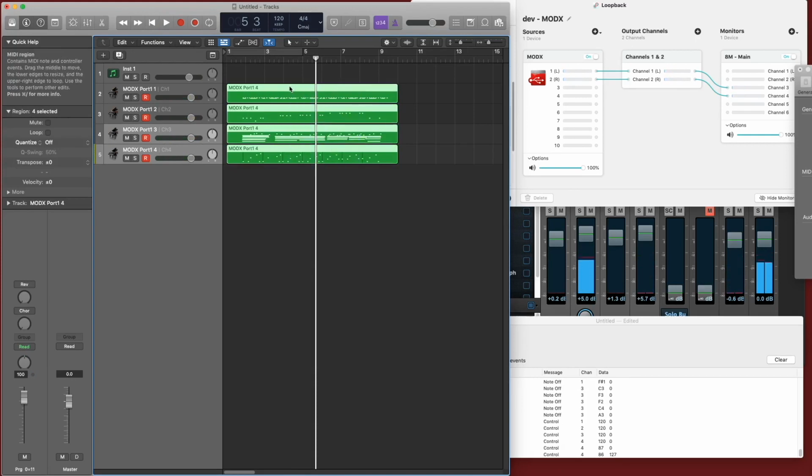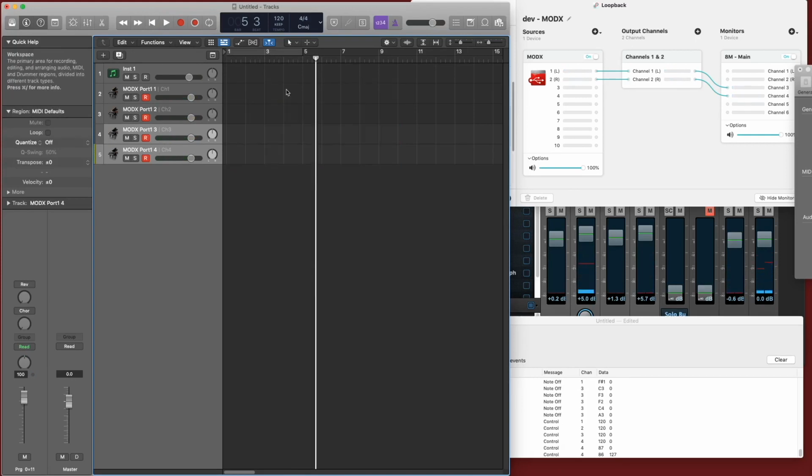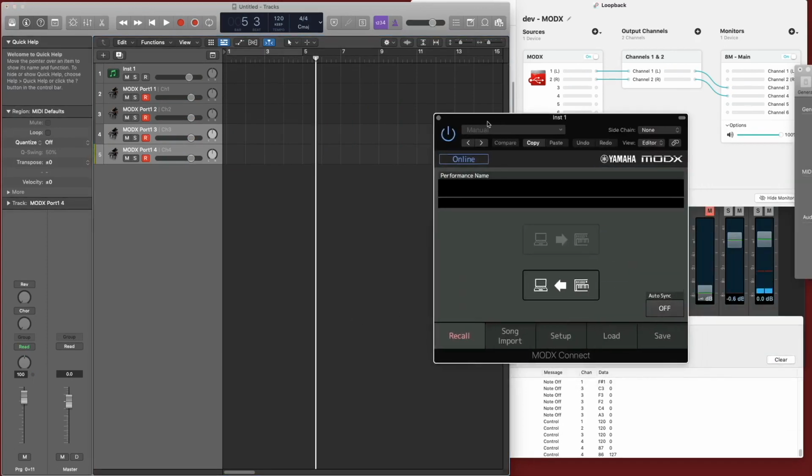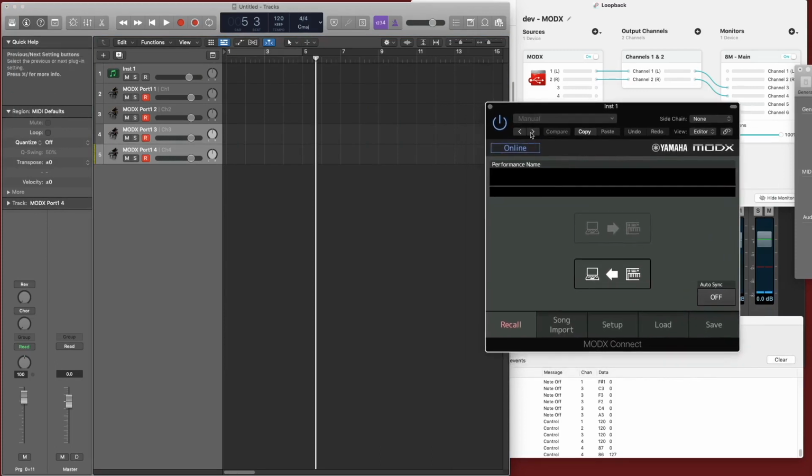All right, so we're on our way to recording. Let's bring back the little plug-in. Once again, we can pull in the performance, and if we saved this project and reopened it, we could send that performance back to the MODX without having to chase down the performance. And I think it even keeps the settings of the performance. I haven't checked that out, but I wouldn't be surprised if it did.